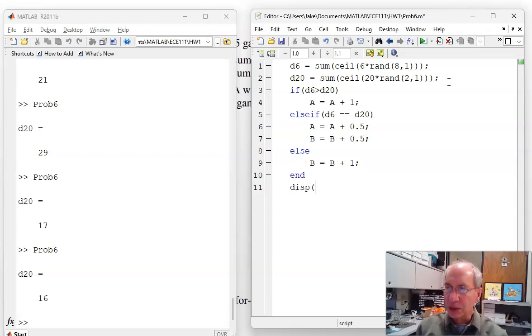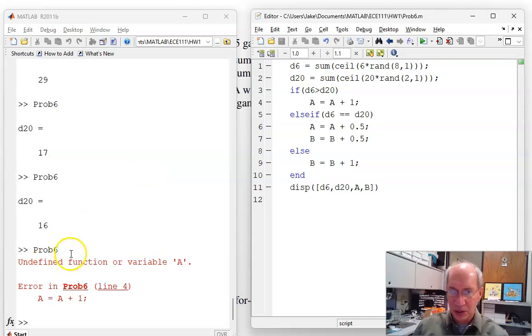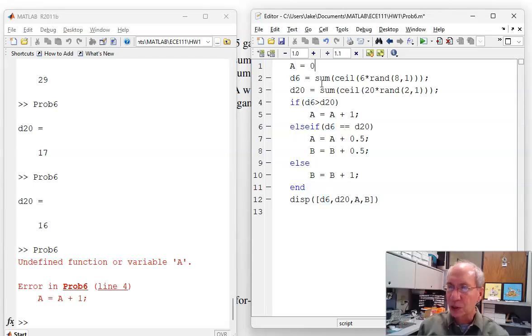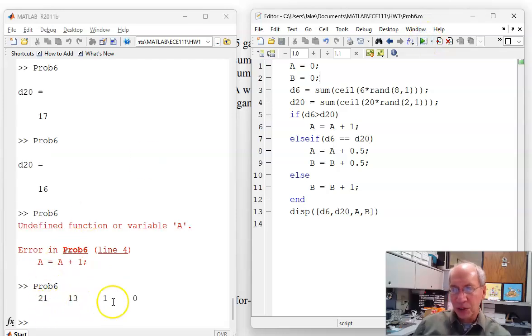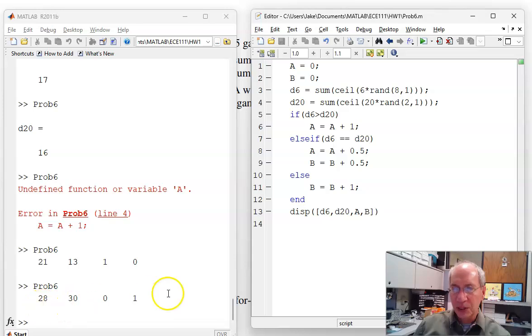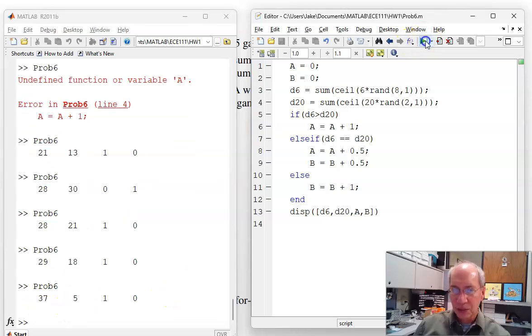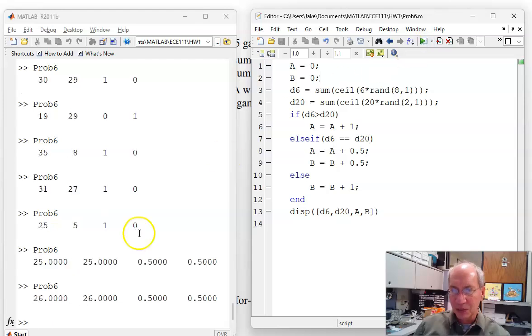And let's just see what the result is. Let's display the D6, D20, A, and B. And try that, see if that works. So I had an error. I have to declare my variables before I use them, starting with 0 points for A, 0 points for B. I got 21 versus 13, A won. 28 versus 30, B won. And keep on going. Eventually get a tie. Not real good odds of a tie. Oh, there's a tie. Okay, so you can get ties. Looks like that works. This is for a single game.